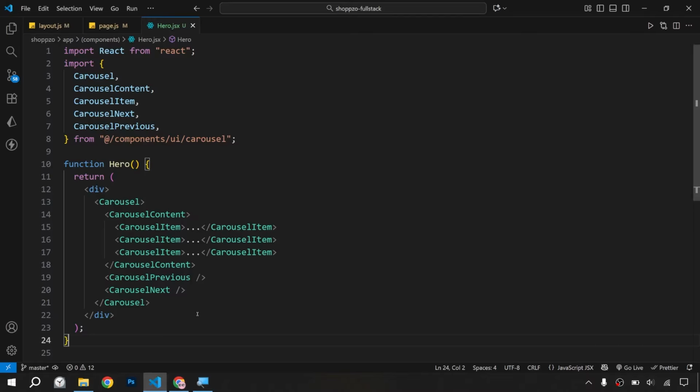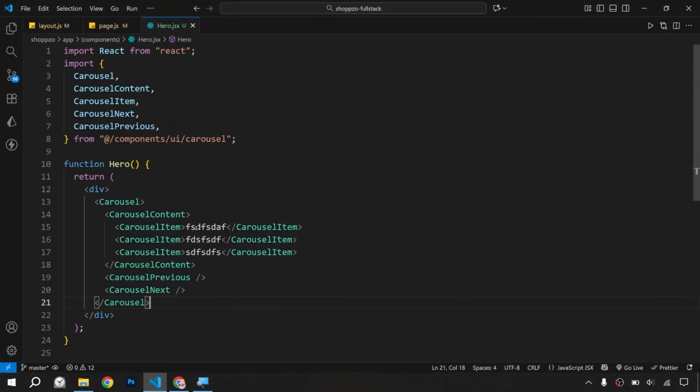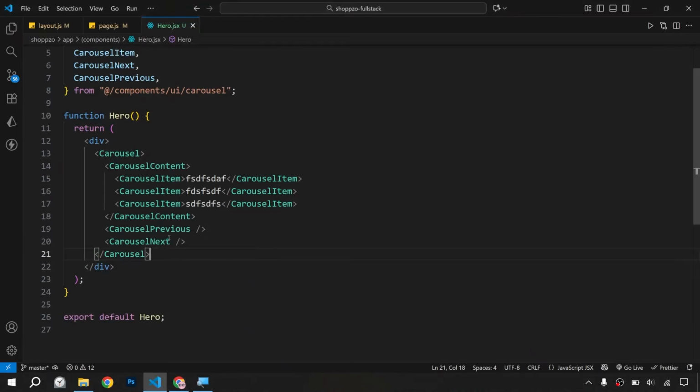So if we add some text, like if I write something, perfect, it's working, but when we add content to this, then it will look fine. Okay, so inside the carousel content, we will write classes.